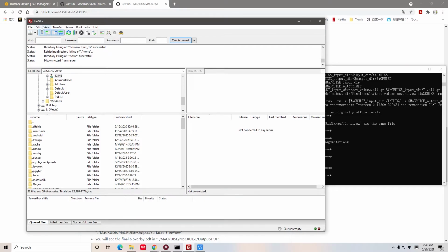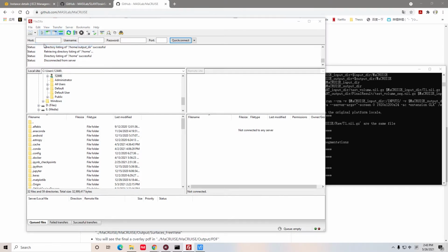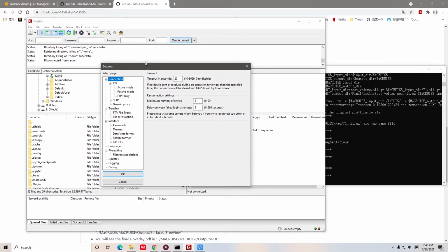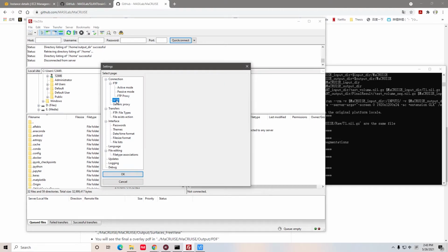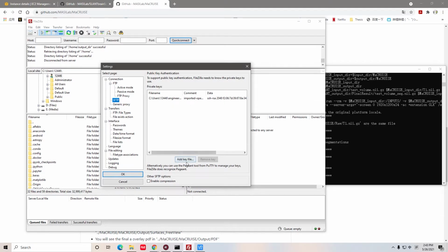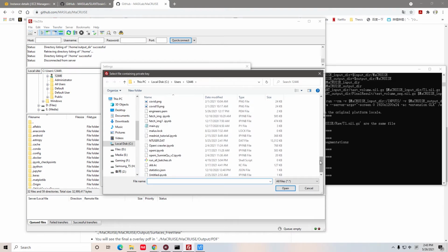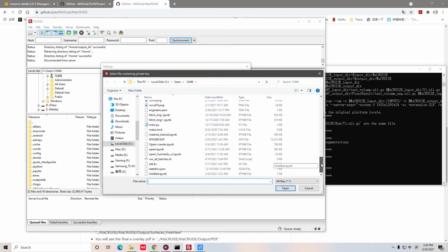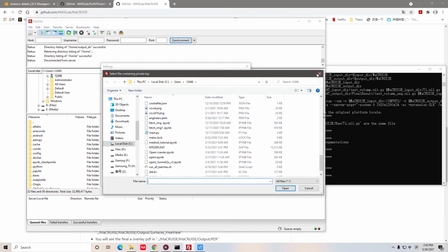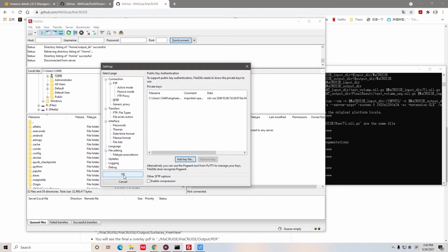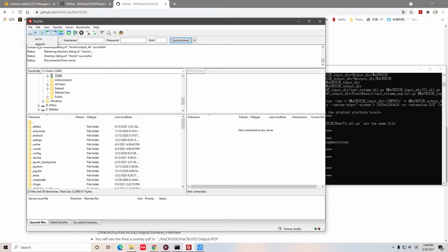So firstly, we have to upload our key pairs to the FileZilla SFTP portal. So firstly, we go to the edit in the settings, and then we go to the SFTP, and we use this add key file and select the key pairs we have just created, which is the engineers.pem, and it's already here. And then click the OK button to make sure it is successfully uploaded. And then we go to the site manager.